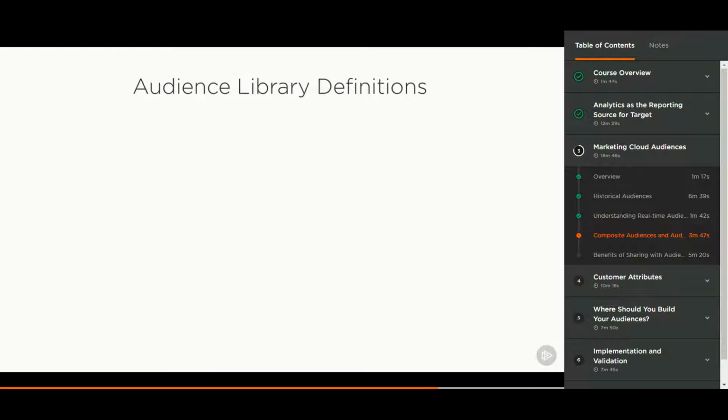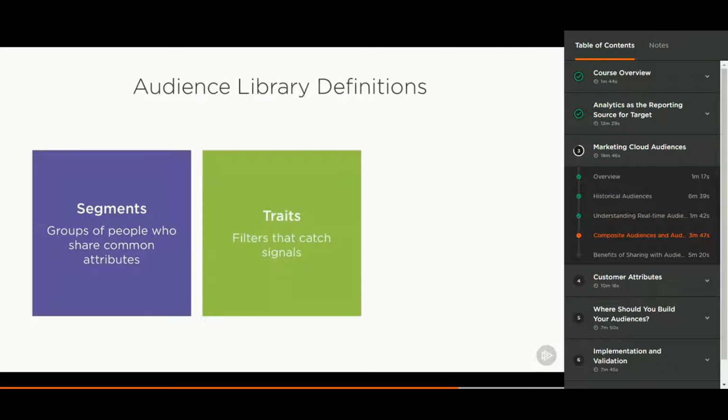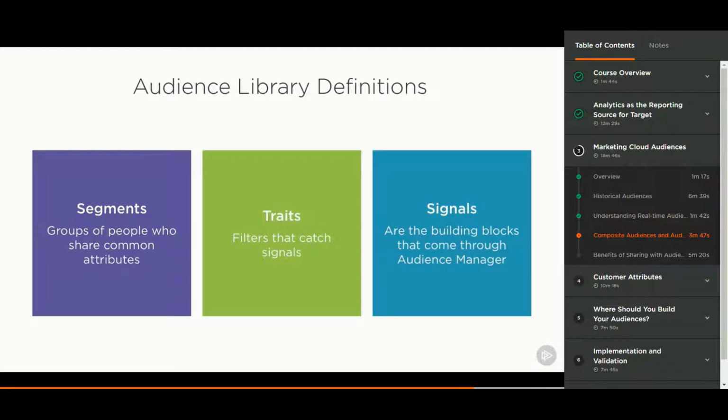Now, Audience Manager segments are groups of people who share common attributes. They are defined using combinations of one or more traits. Traits qualify signals. They are filters that catch the signals you care about. Signals are the building blocks that come through to the Audience Manager. Signals are key value pairs. So let's go over some examples here.